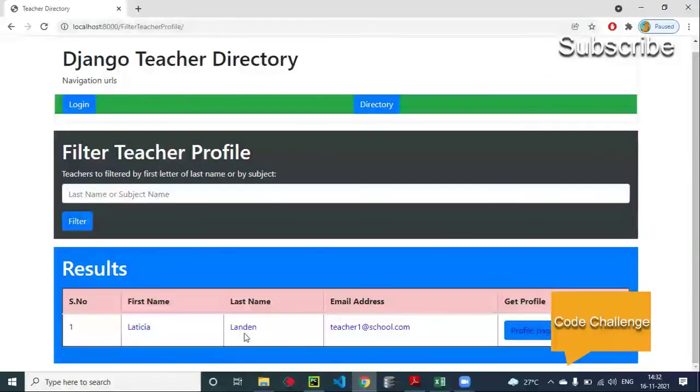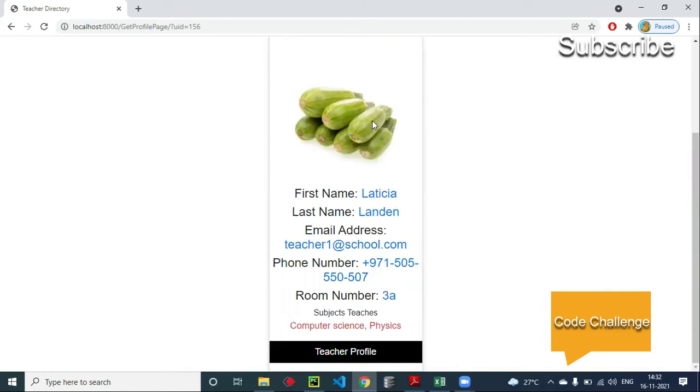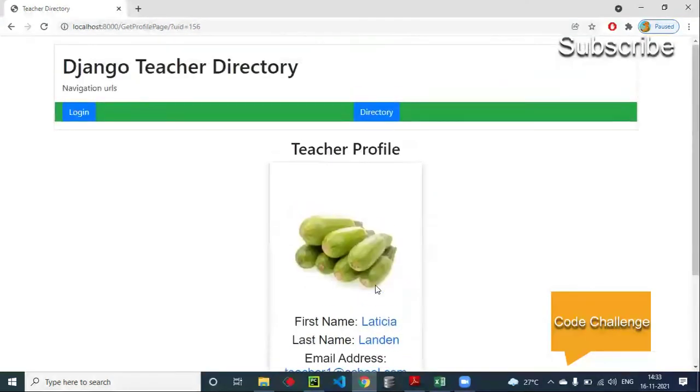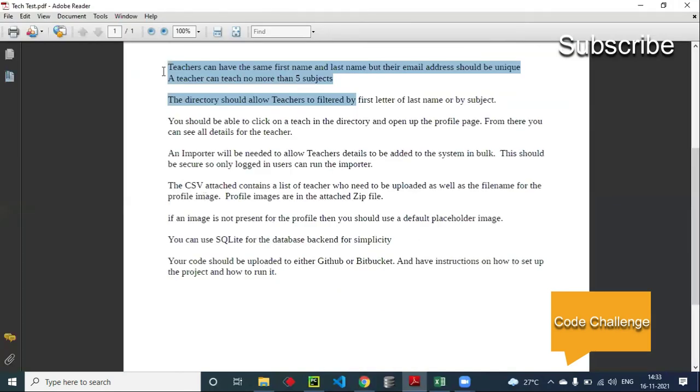Here we have London's profile picture, and we get the profile picture perfectly. The first name is Leticia, the last name is London, with the email address, the room number, and the subject she teaches. Now I think all the requirements are satisfied.